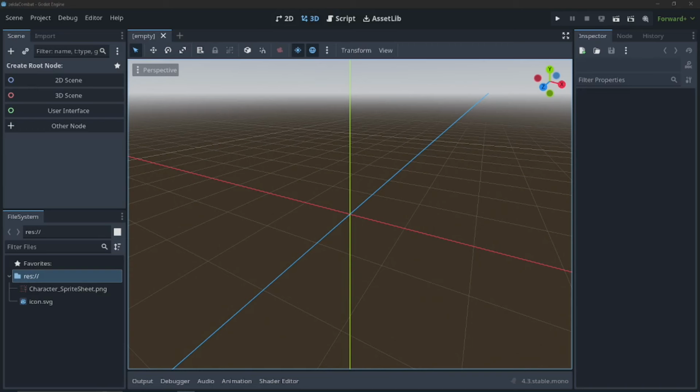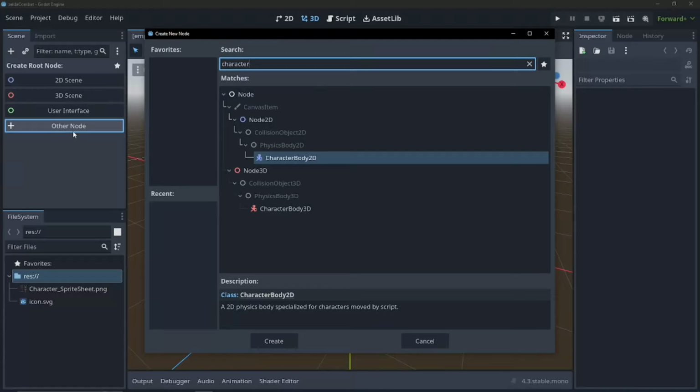Hey everybody, it's Tate with Roy's, and today I'm going to show you how to make a 2D Zelda-like combat system. Let's get started. First, let's create our character body for our character.